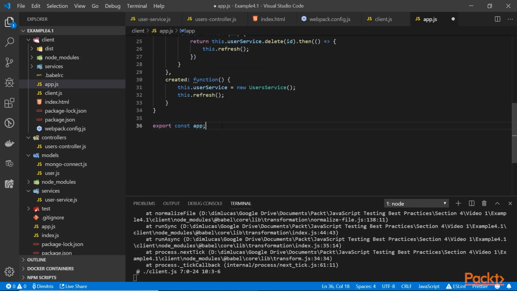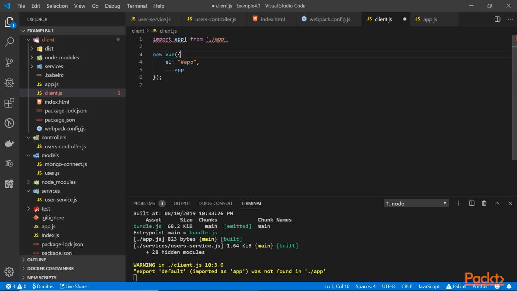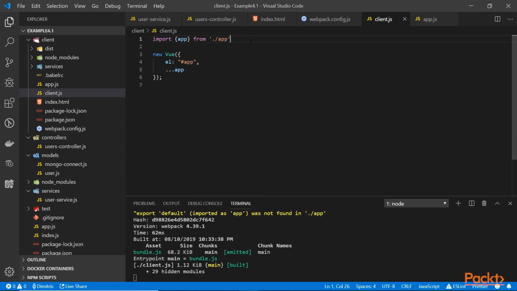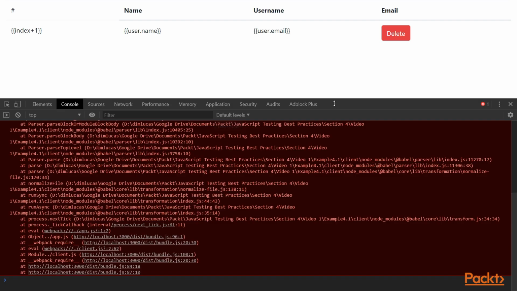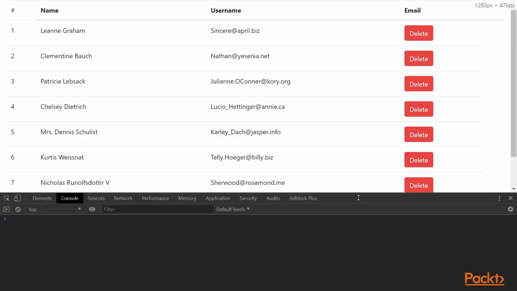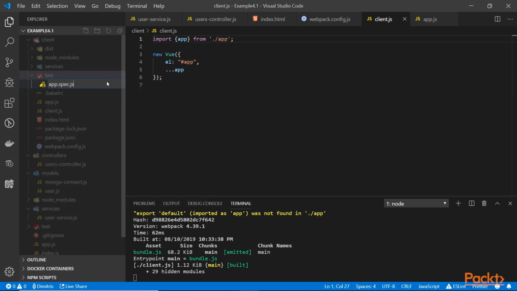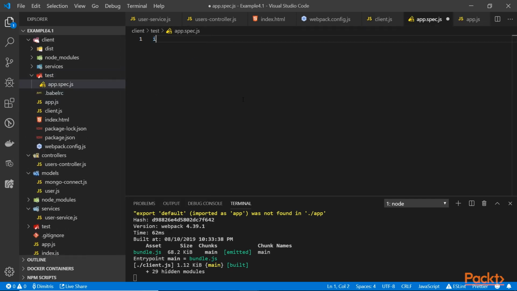So we can isolate it to a separate file, and then you can use a spread operator to include it with Vue.js. So there you go. We import the app object from the app file. We include it using the spread operator. And if I refresh, you can see the application is running. We have 7 or 8 users along with delete buttons. And now we can go ahead and write some tests.